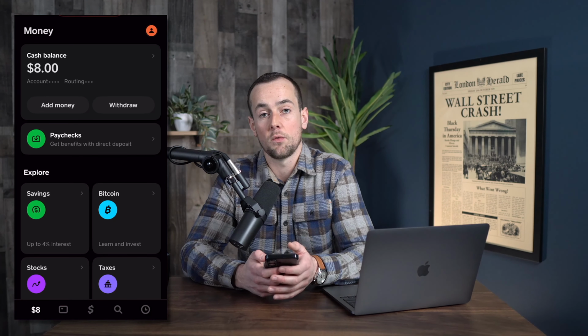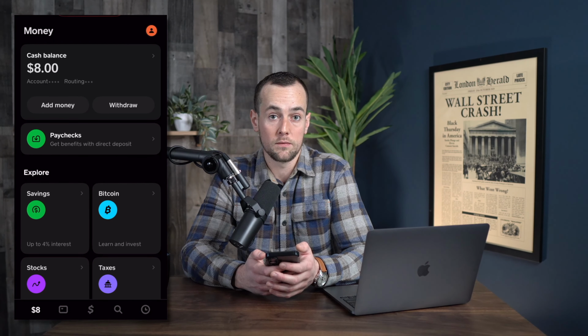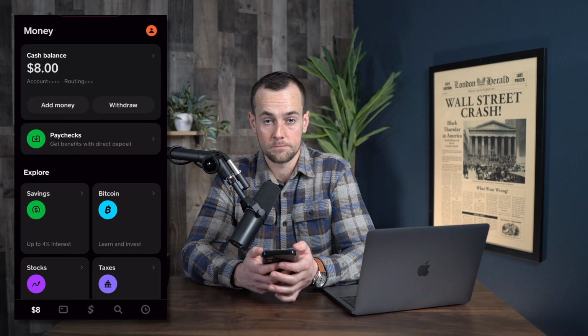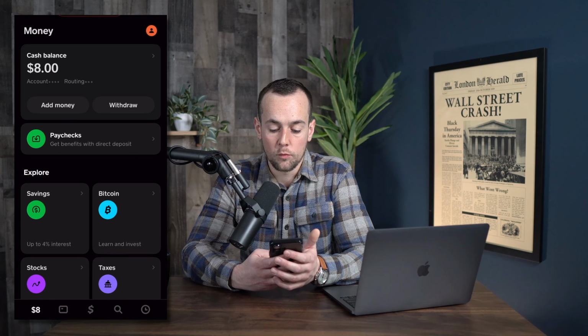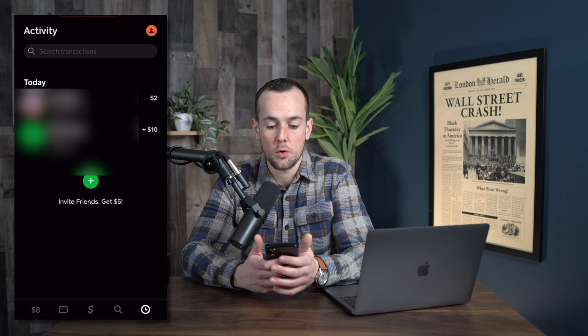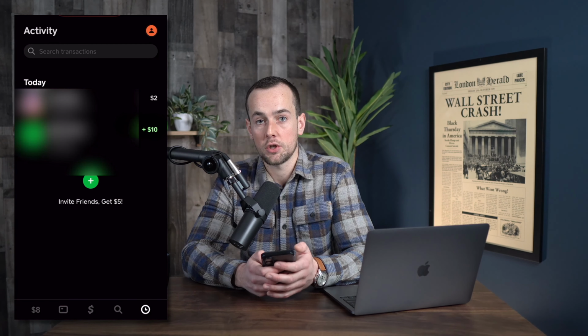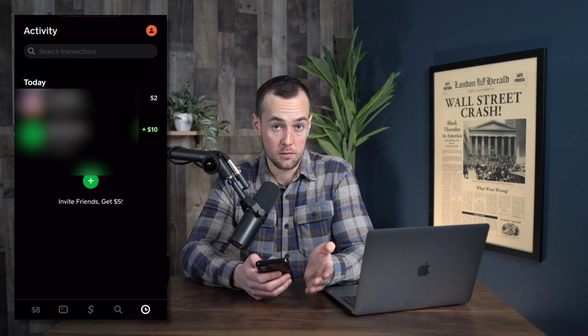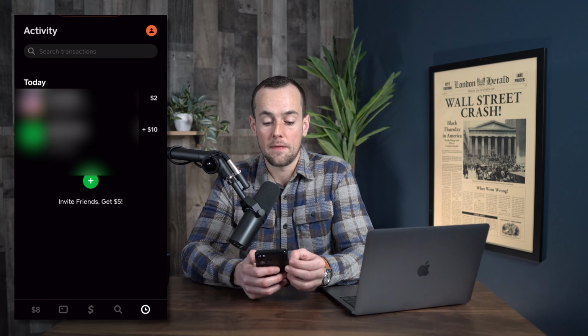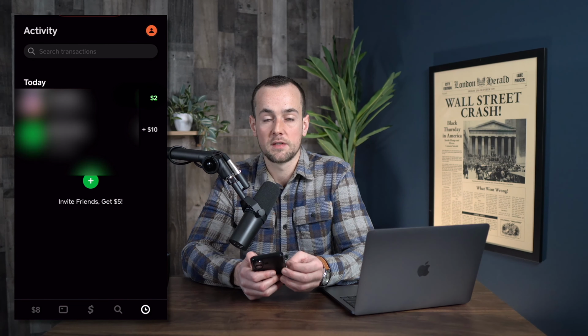But let's say you want to see a record of the transactions that you've sent or received, for example. To see that, you're going to click over at the bottom right, this clock icon, and that's going to show you all of your activity. So we can see where we added $10 initially from the debit card, and that money settled immediately, so we could send it right away. And then we can see here where $2 was sent in an example here of splitting lunch.